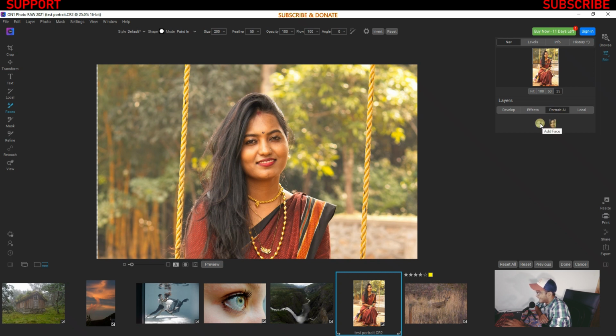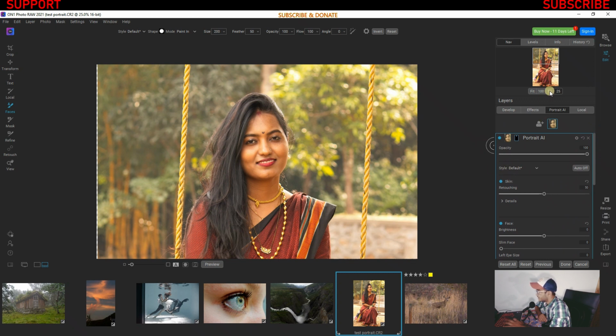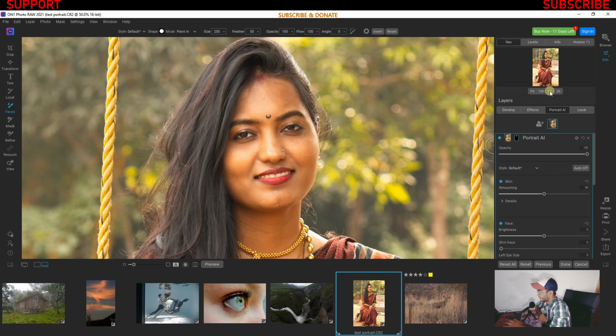Now you have this add face button, so you can click it. If you have more than one, you can manually select the face. I'm going to stick with the face that ON1 Photo Raw already selected. This is amazing, guys. Now I'm going to show you some magic. So you have the style called default. I'm going to zoom in just a little bit more to her face so that you can see exactly what is happening. So style, here you have default and you can save a new style every time you make a change. You know that already.